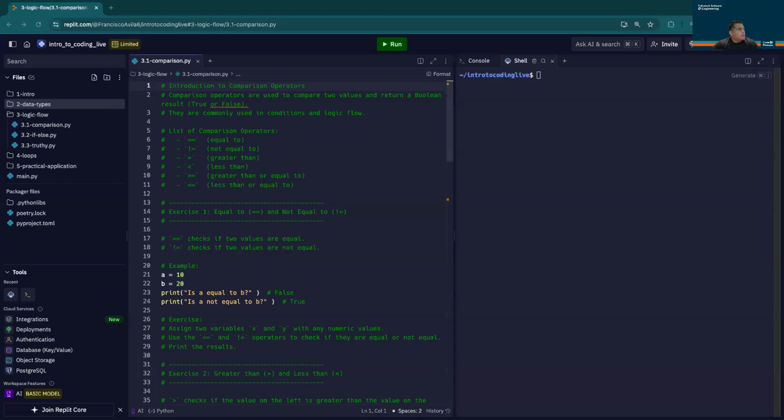All right, welcome everyone. Now we're going to start talking about logic flow. This will eventually turn into if-else statements, but before we start talking about if-else statements, we need to start talking about how we would even evaluate if something is true or if it's false. These are called comparison operators.